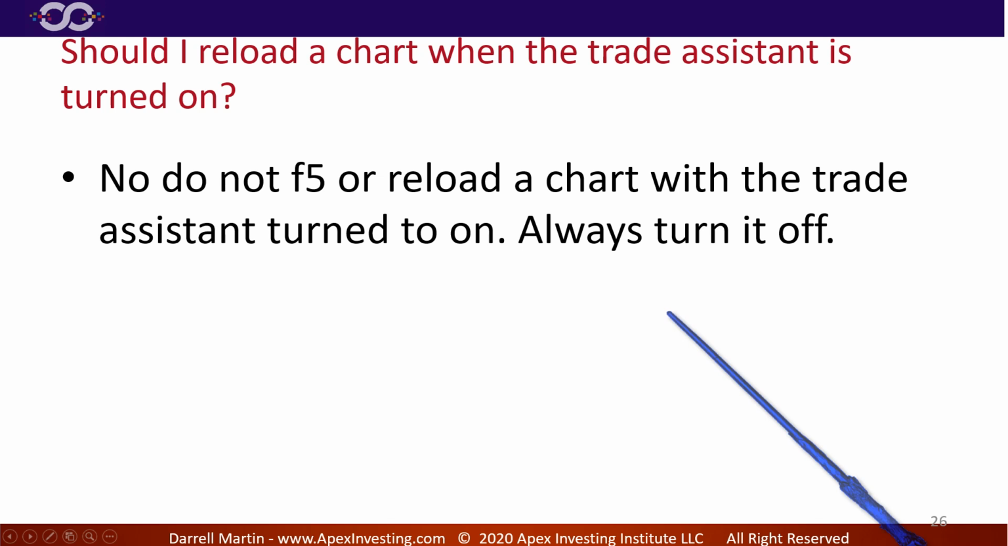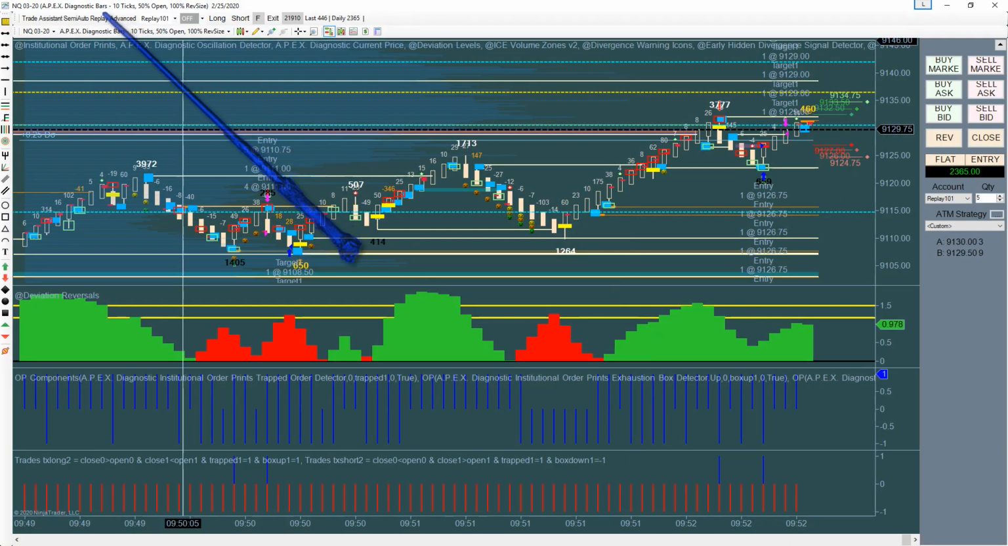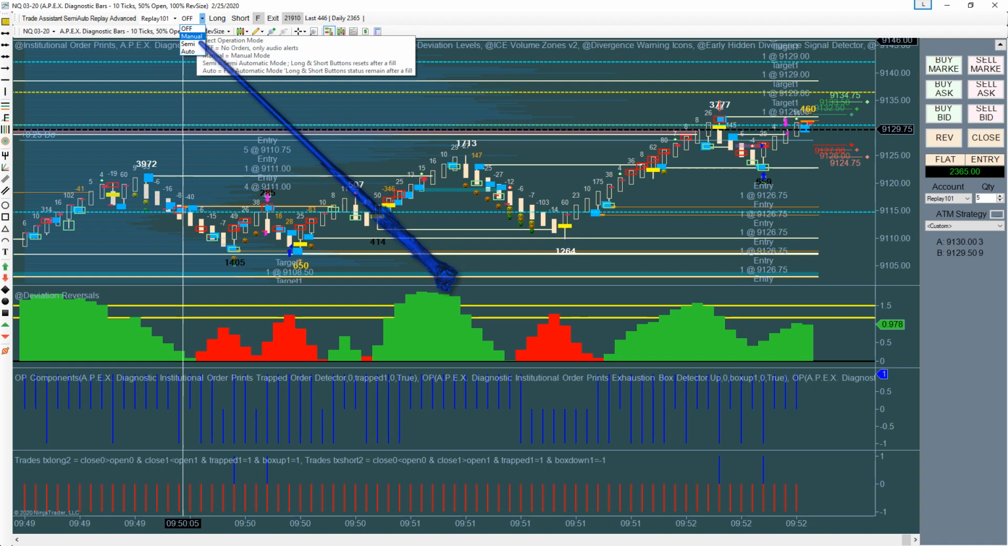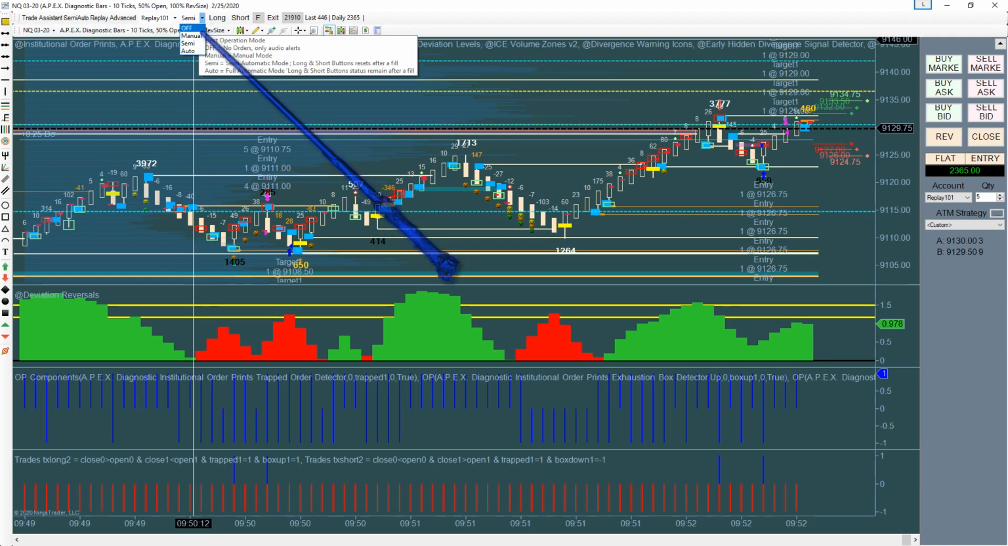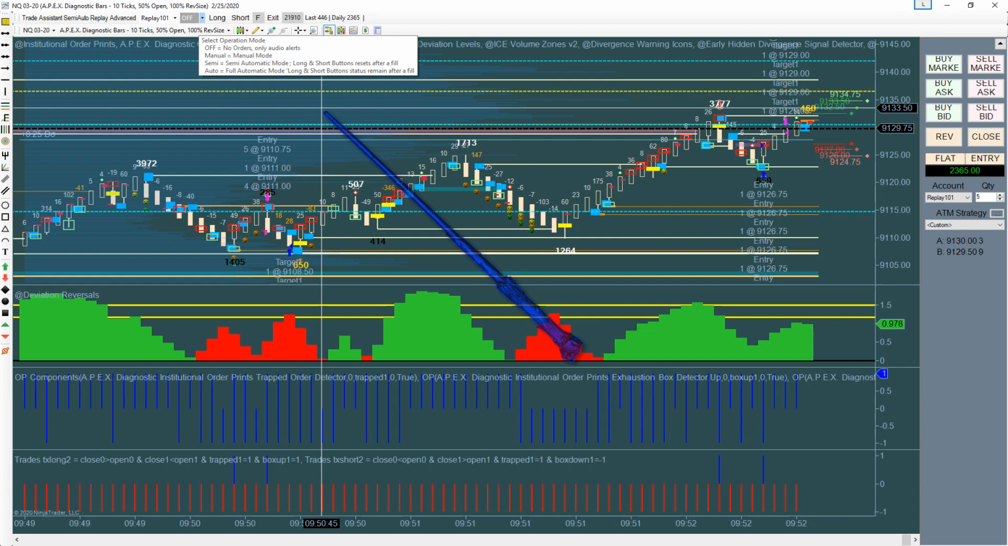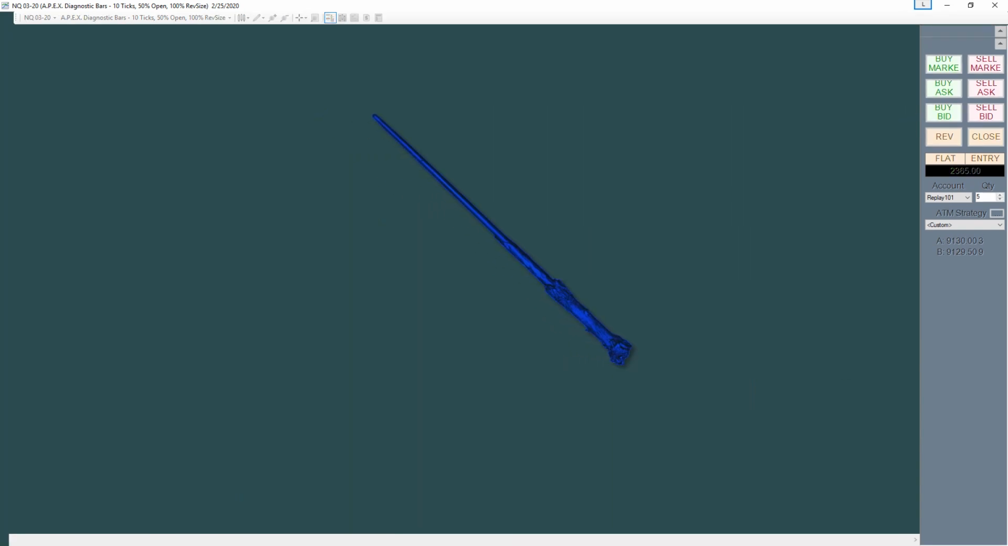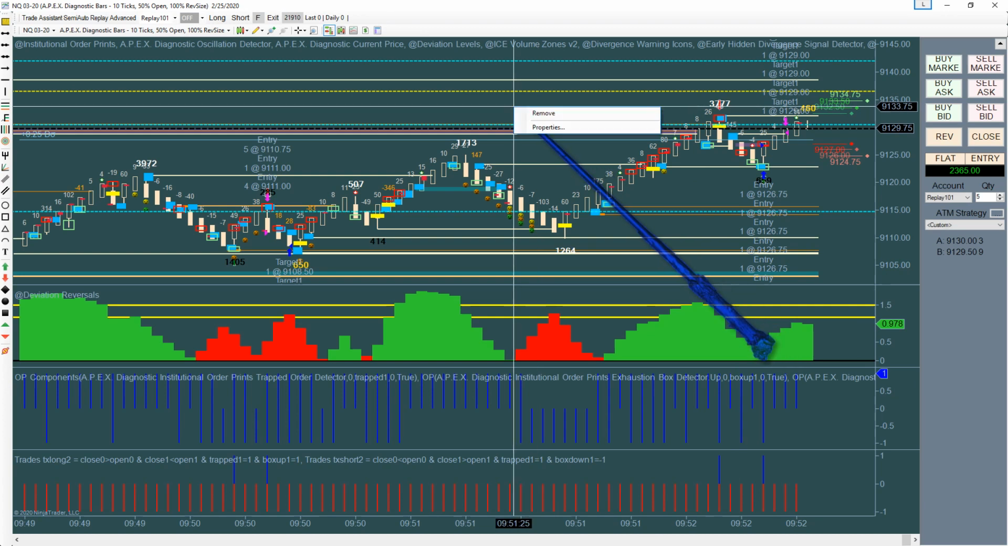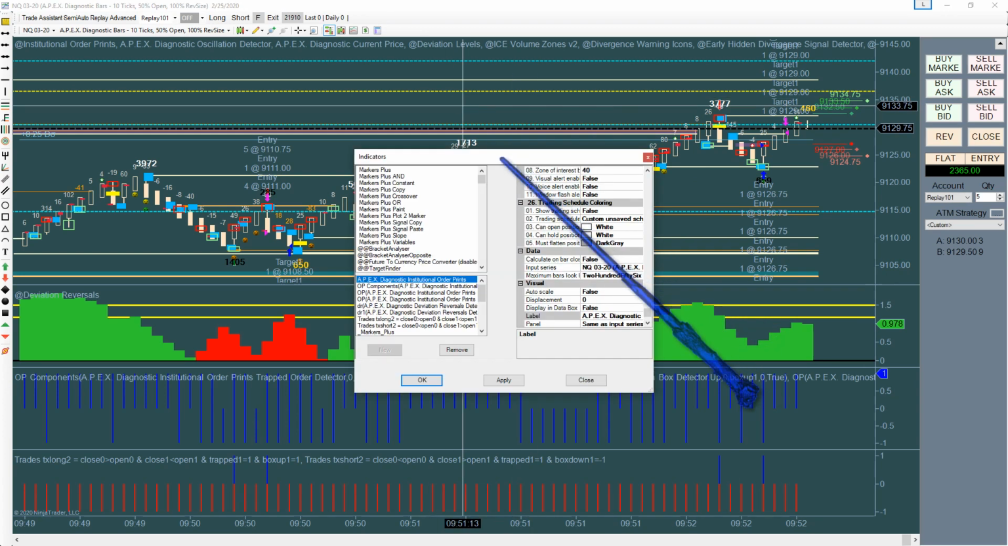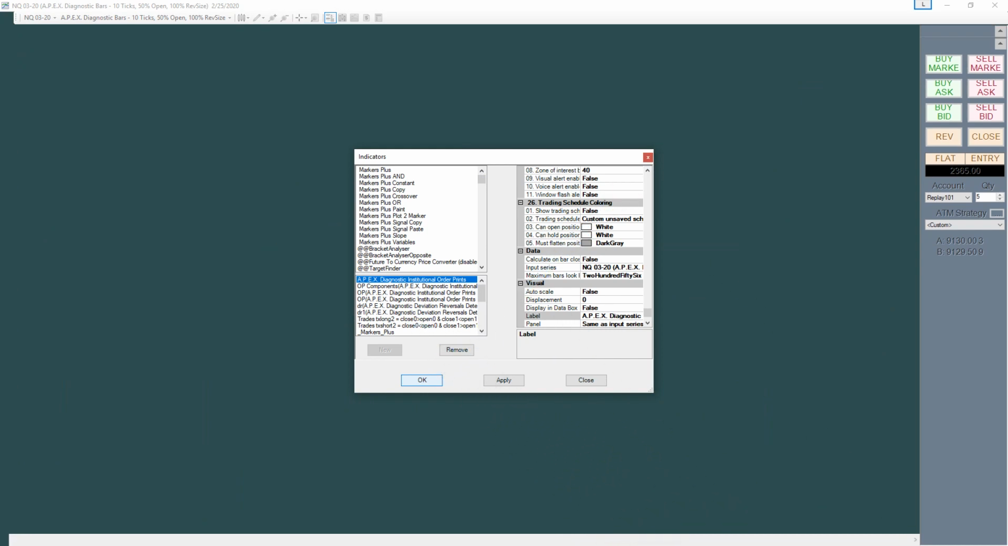Again, don't change an existing ATM. Should I reload a chart when the trade assistant is turned on? No. So again, some of this is repetitive, but I'm trying to help y'all, and I hope this is coming across as helpful. But don't hit F5 while you have it on. Go in, turn it off, then hit F5, then right click after that loads up, and then click on indicators and click on OK. It's taking a second to load up. So after that, I'll right click, go to indicators, and click OK, and that resyncs it.